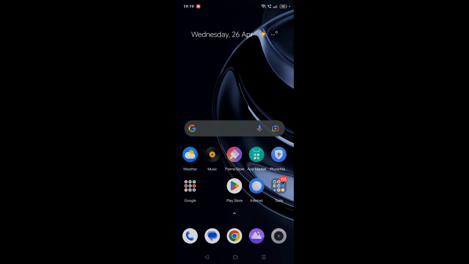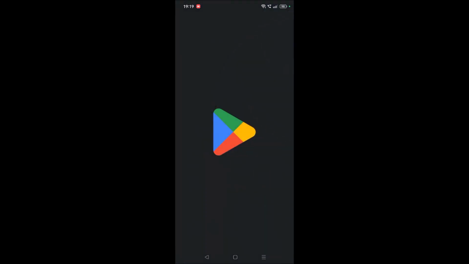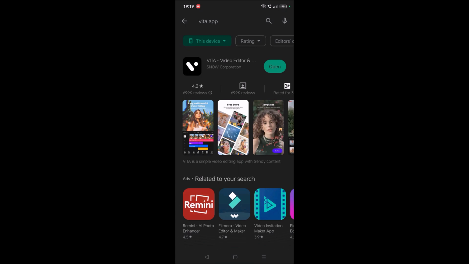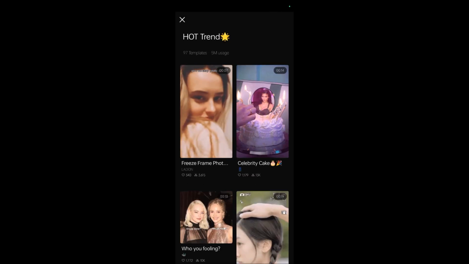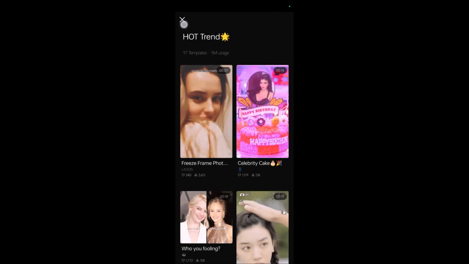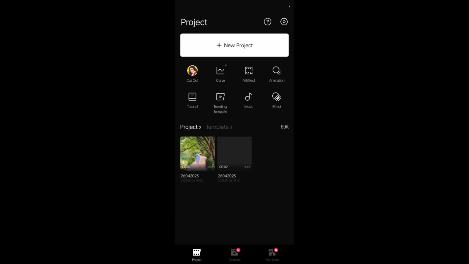First of all, go to your Play Store and you need to download an app called Vita. See here, just search for the Vita app, V-I-T-A, and this is the app you need to download. Once you download it, click on open. And this is the home interface. I'll show you when you install this.